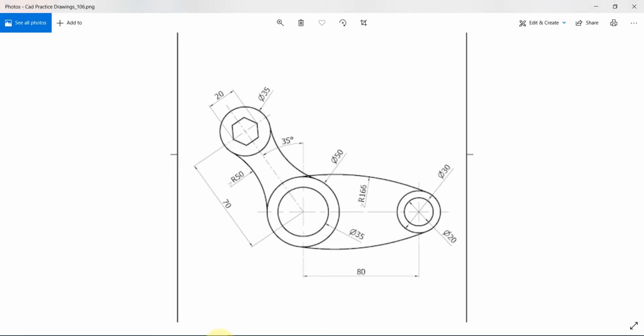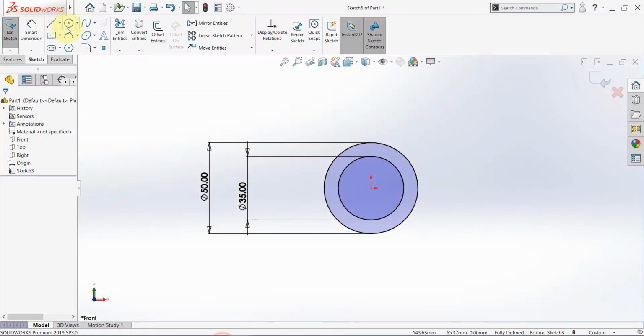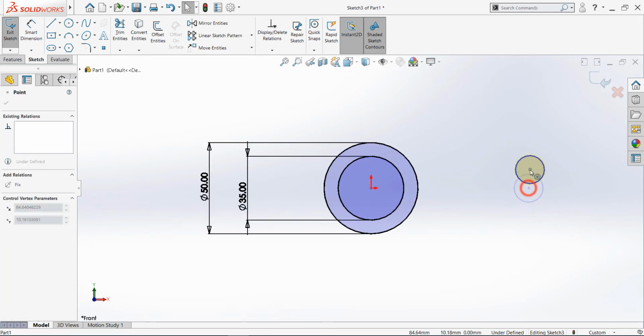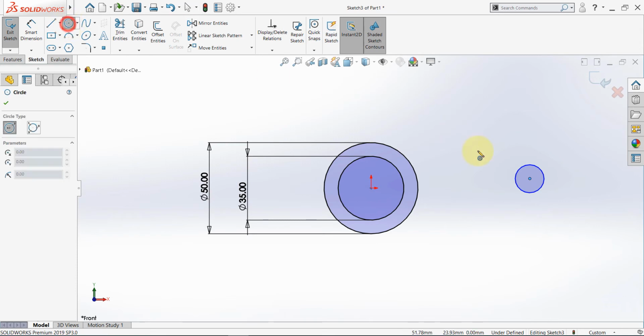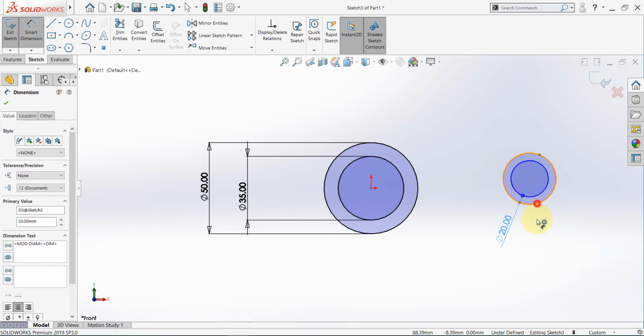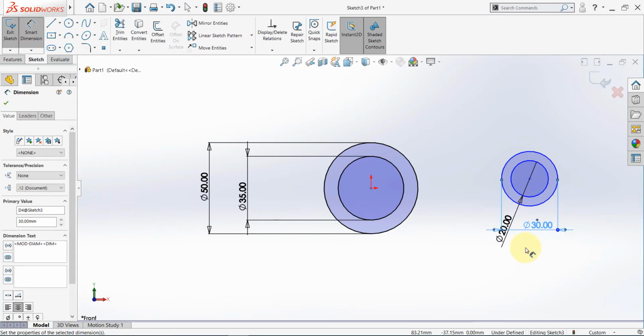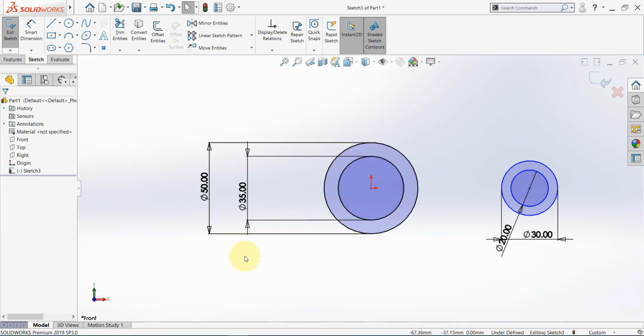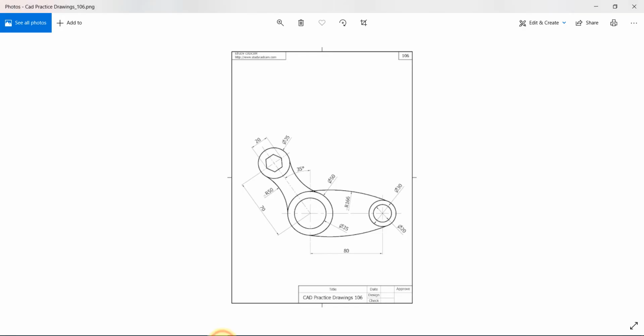Now we have another two circles here. The first diameter is 20 and 30. So this one is 20 and this one is 30. And now these should be horizontal and the distance between them is 80.